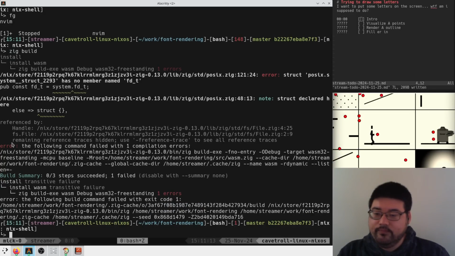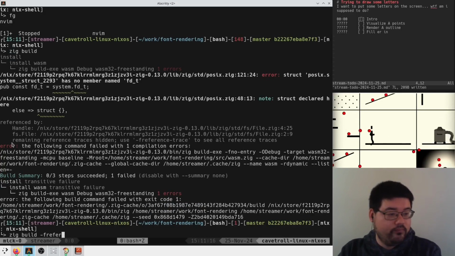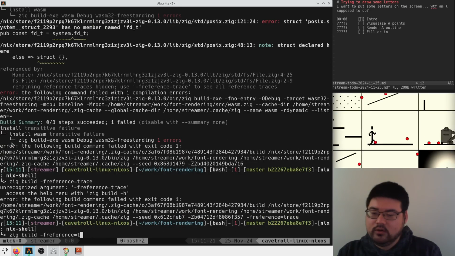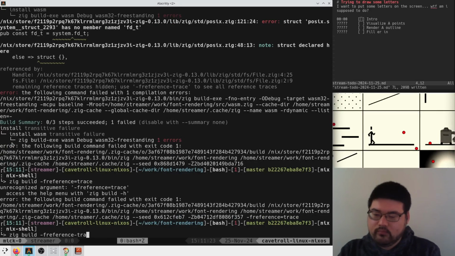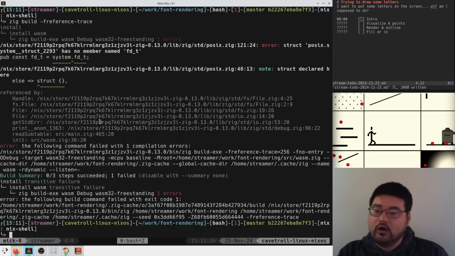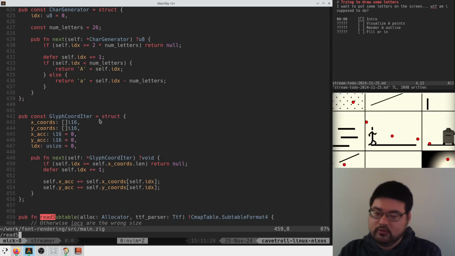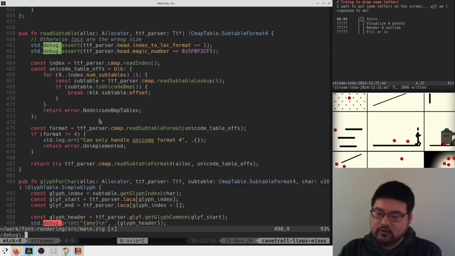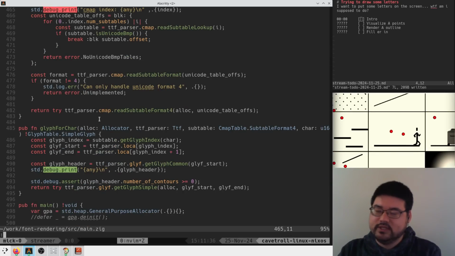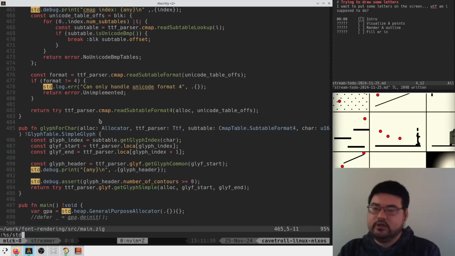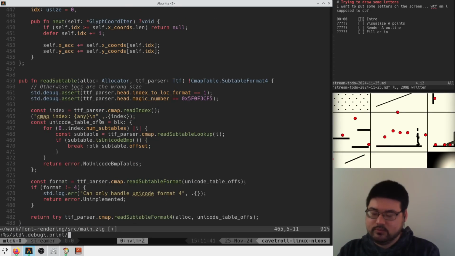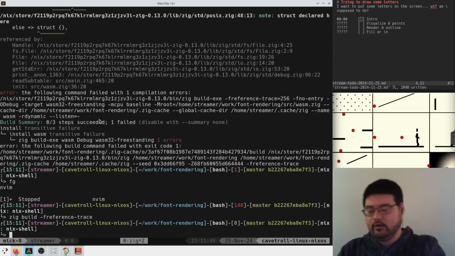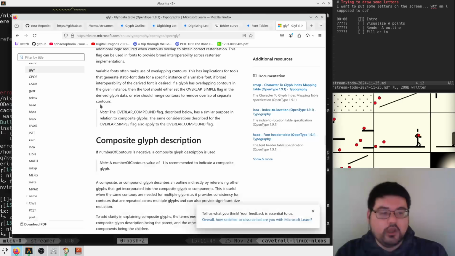So this is coming from reference trace. Oh, from read subtable. Oh, because I have debug prints in here. So anywhere that says std debug print gets replaced with std log error debug. I forgot. There we go. Nice, we got there.